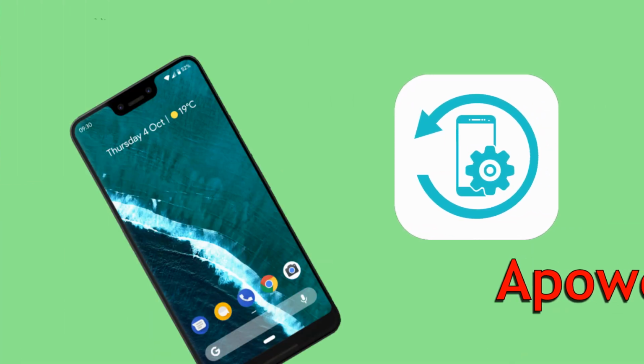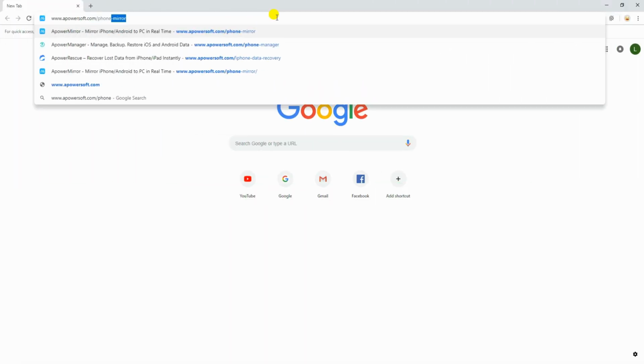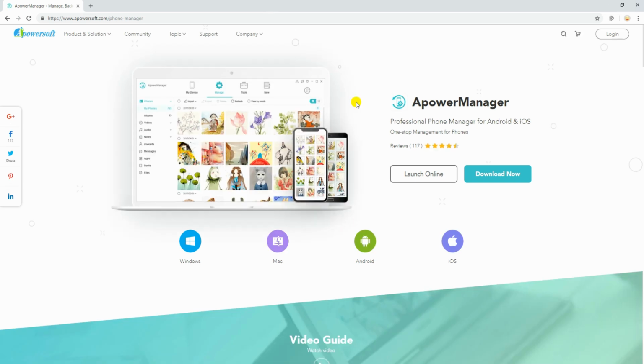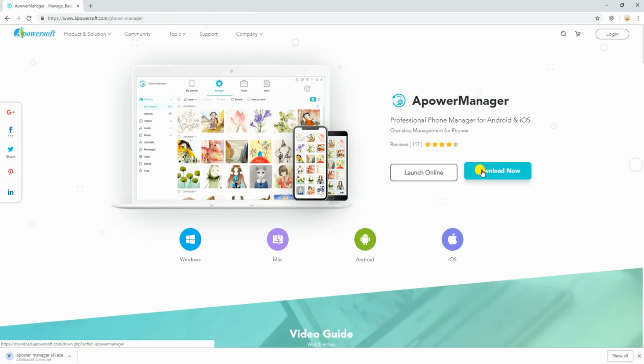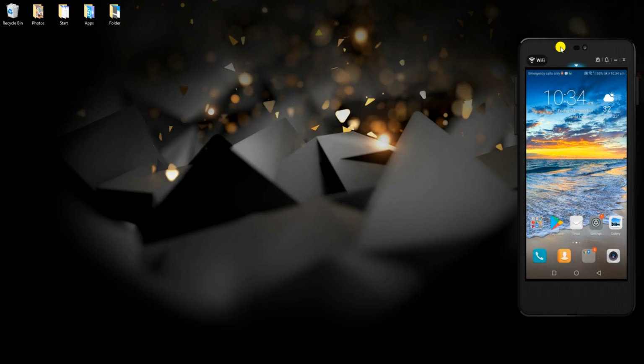Another way to connect your Pixel phone to PC is by using a Power Manager. Download the program from its official site and then install it on your computer. You also have to get its mobile version from Google Play Store.